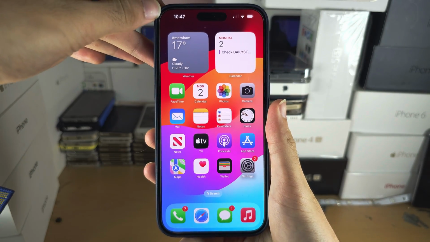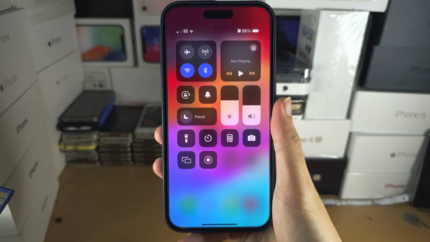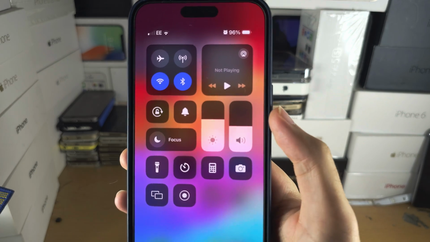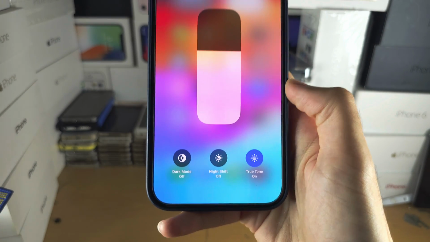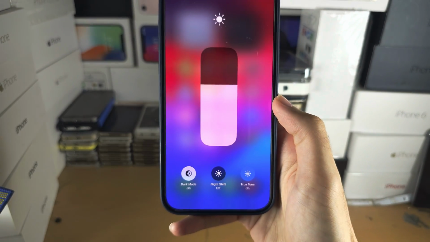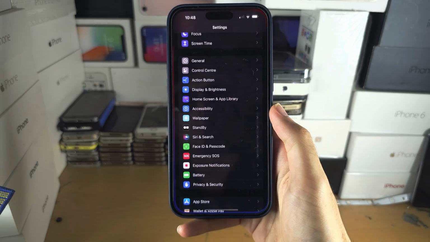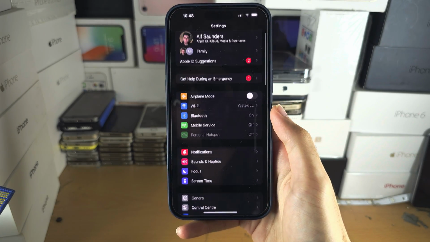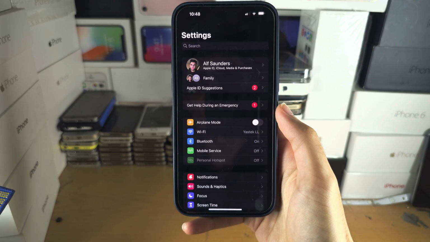The first one is if we swipe down from the far right hand side of the screen, and then you will need to long press on the brightness slider. You can see here, dark mode. And when you turn this one on, it will change the theme of your iPhone to be black, and this may be more pleasant on the eyes as you're trying to go to sleep.